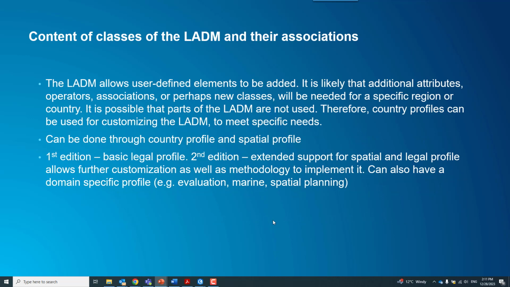Contents of classes of the LADM and their association. LADM allows user-defined elements to be added, like attributes, operator associations, and potentially new classes. You can do it when you implement maybe a country profile or a spatial profile. The first edition is a basic legal profile. The second edition will have extended support for spatial and legal profile.